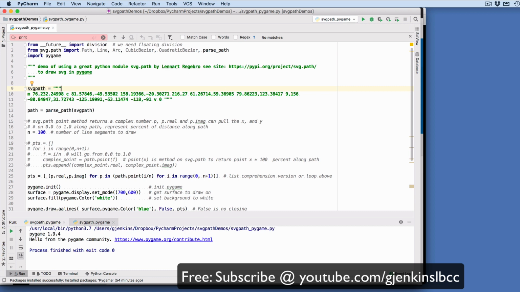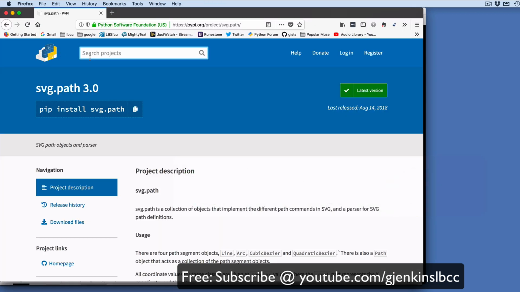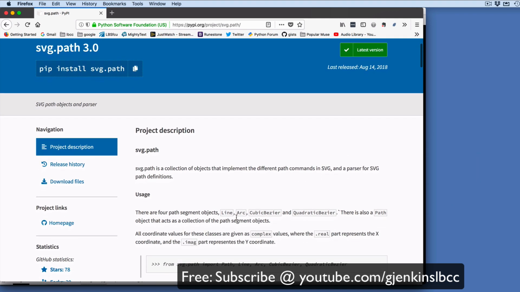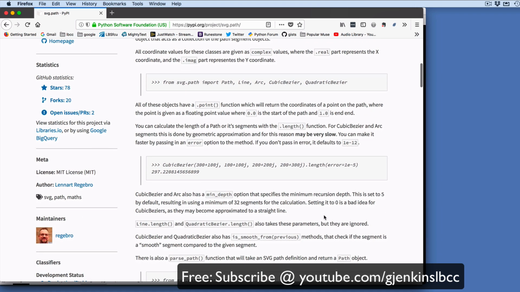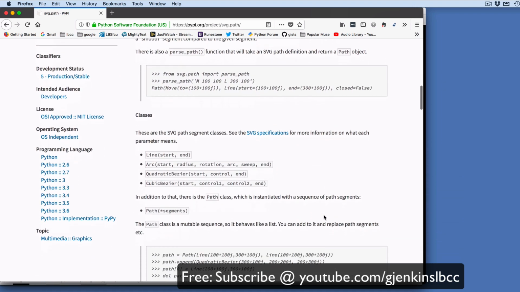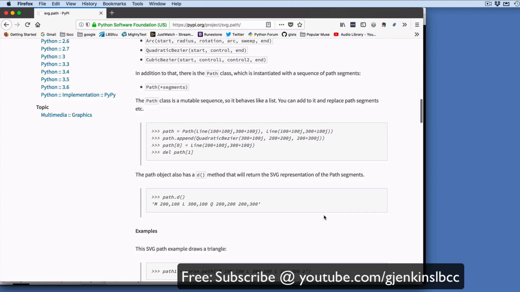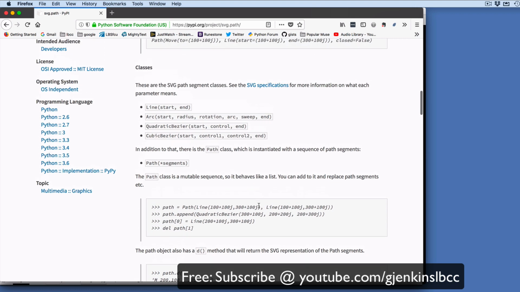So there's a library called Svg Path, and I'll go to the website for it here. It's Svg Path 3.0, and you can install it with pip, in version 3 or version 2.7. It draws lines, arcs, cubic beziers, quadratic beziers, and also ellipses. It has a bunch of different ways you can use it, but you can just define a path for exactly how it shows up on a web page, and you can draw it that way by calling the point method.